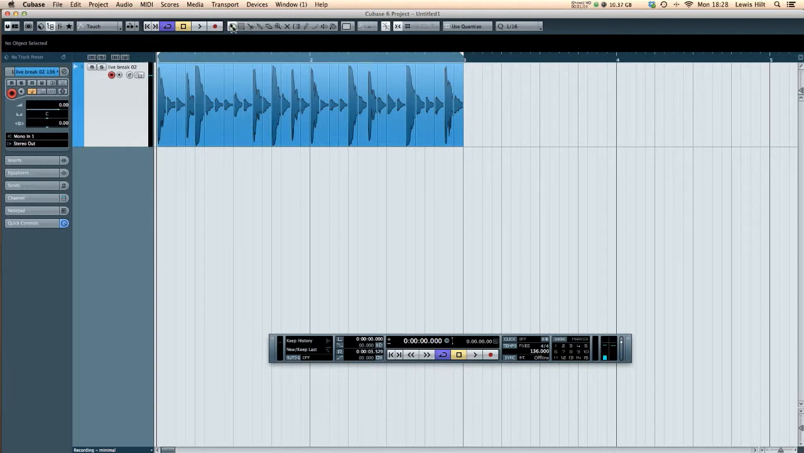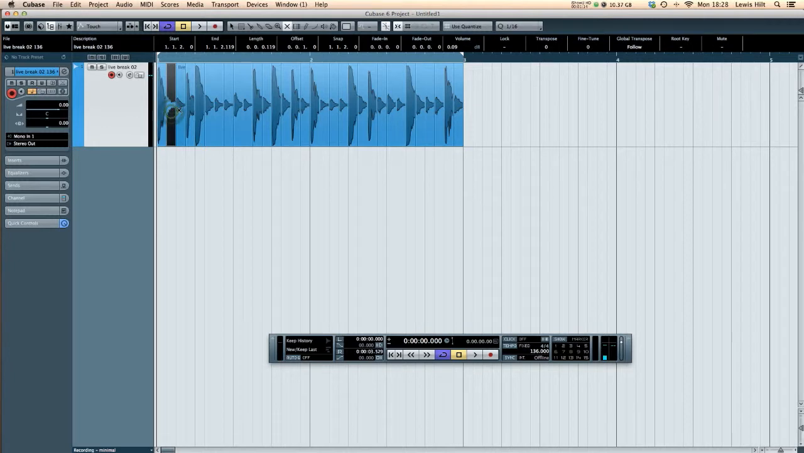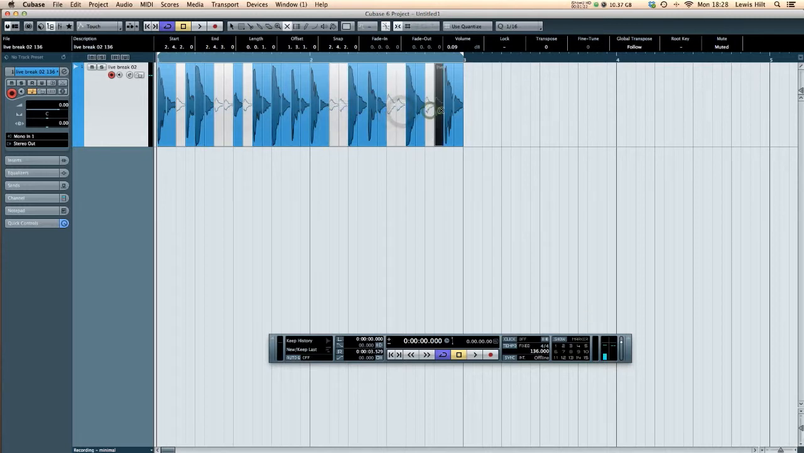Now I can go into each individual slice and mute different parts. So I'm going to mute some of these hi-hat parts and listen back.